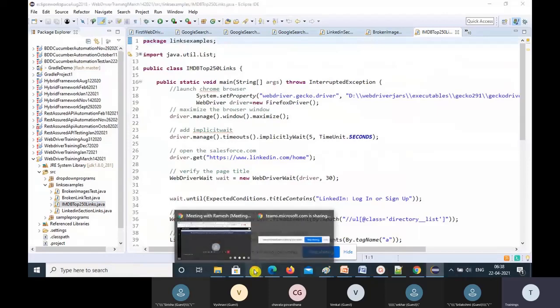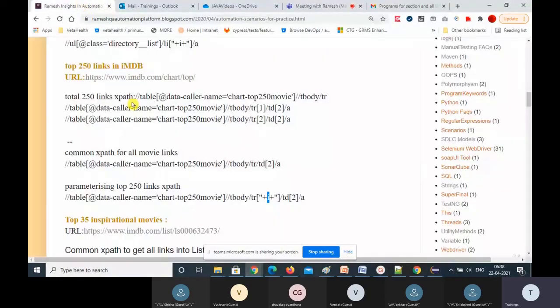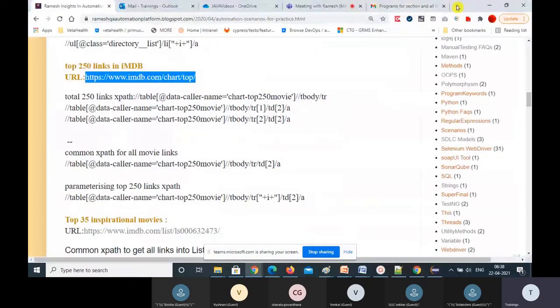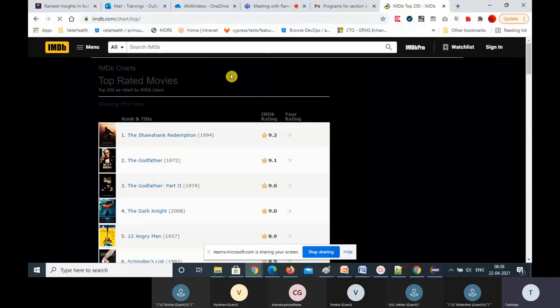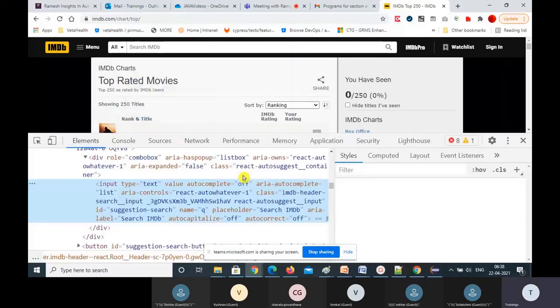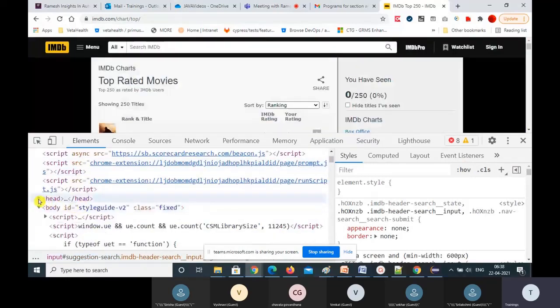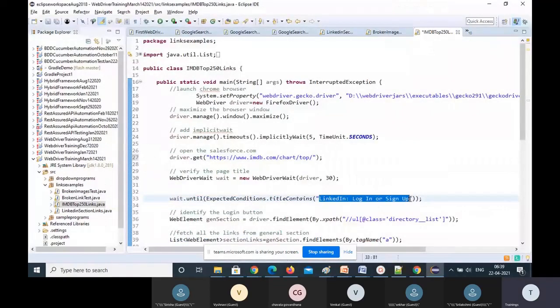So in our blog, the XPath with the URLs is very clearly given. This is the top 250 links. Just take this URL, replace it. That's it. And go here and open the URL, and if you want the page title, you can see the page title also. IMDb top 250, that's a page title also. But I'll take it from the HTML title. This is the title. I'll just replace this title.